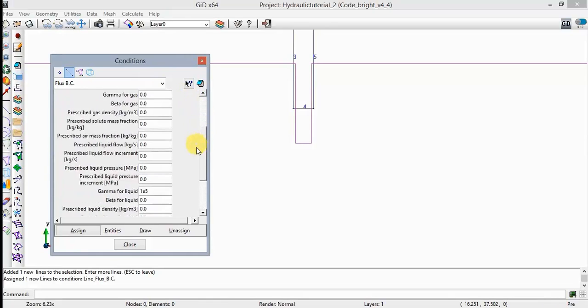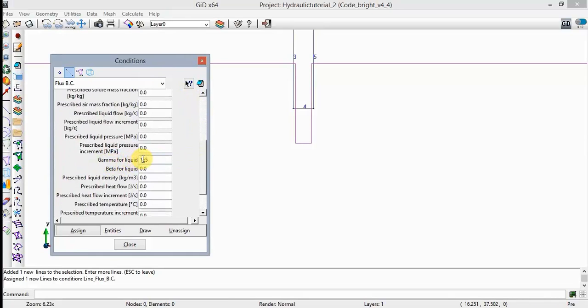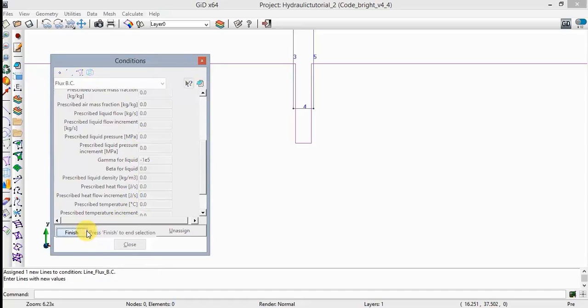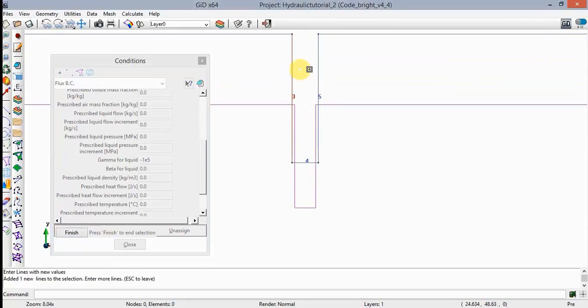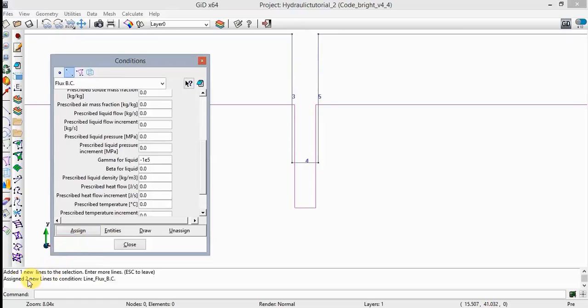So now let's edit the edit boxes. On the Gamma for Liquid box, type -1 exponential 5. This negative value means that the seepage is permitted on the channel's lateral boundaries. Leave all the other values as default, click Assign, and select lines 3 and 5 that are the lateral boundaries of the channel. Click Finish, and a message "assigned to new lines to condition line flux BC" appears in the message box. Now we're going to define the interval data.